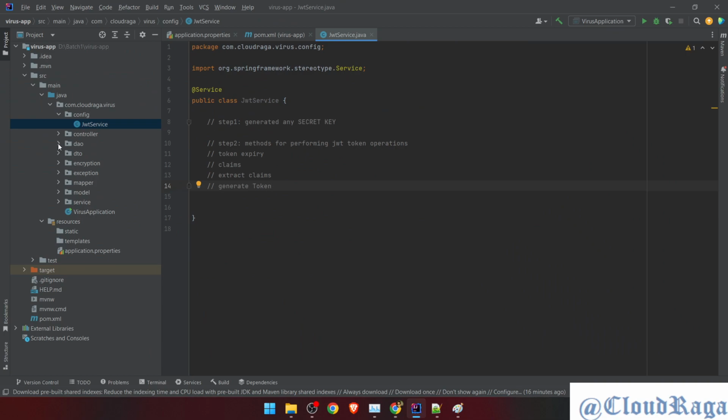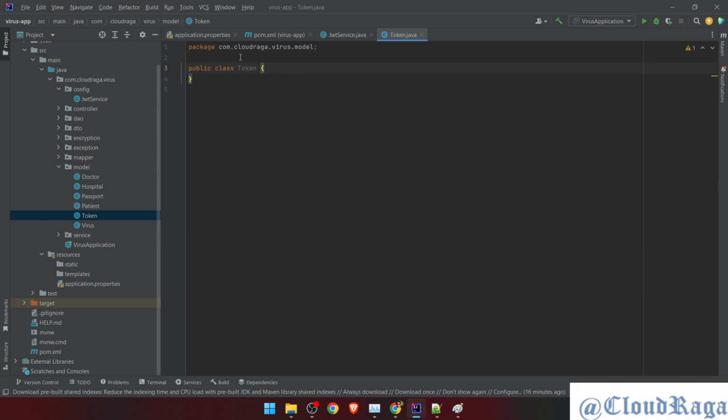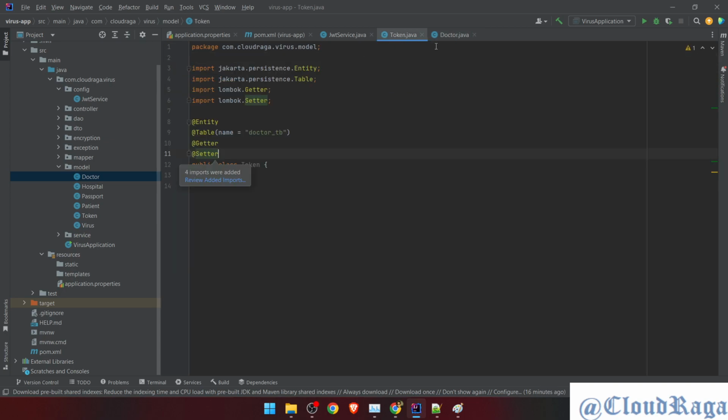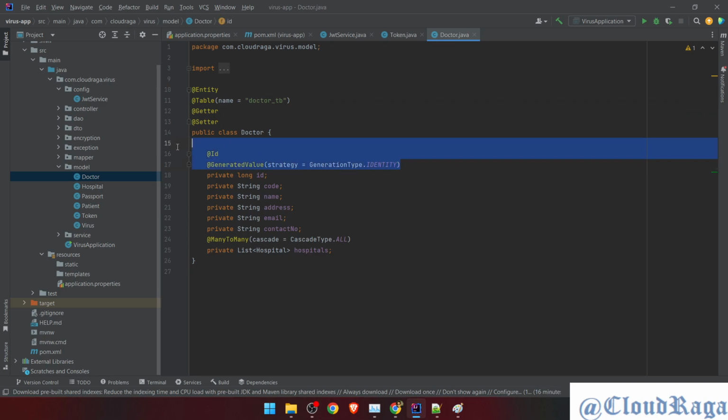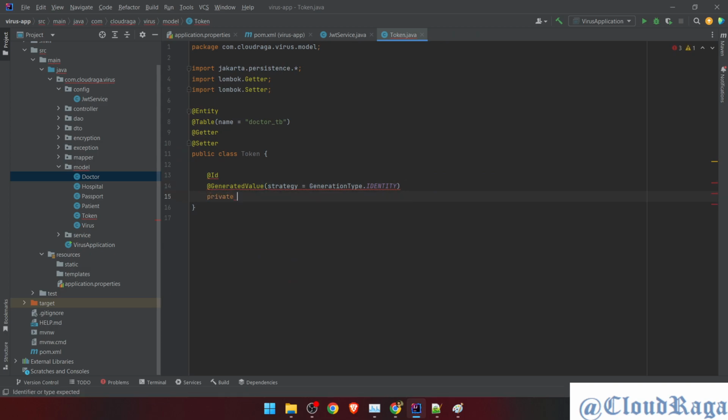So here's our model package. Right click, create new class. I'll say token. Since it's going to be an entity class, let's save some time. I'm going to copy the extra stuff and then the ID, and this. We need this. Close, and now the field name. Private long ID. Okay, that is done. Then we'll create 2, 3 more fields.